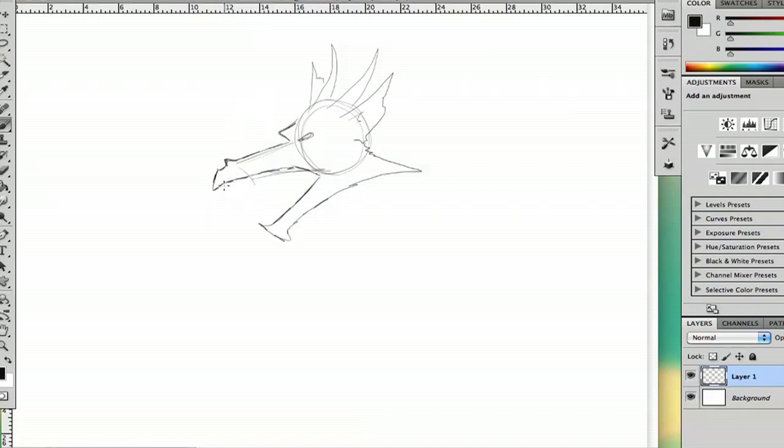Then you draw the teeth, and the teeth can be tricky. You don't want to make them too big, but you also don't want to make them too small. I always make the bottom teeth a little bit bigger, and then with a little extra spike there.